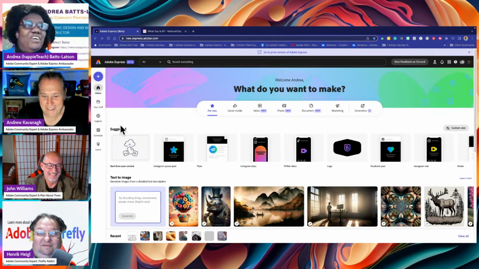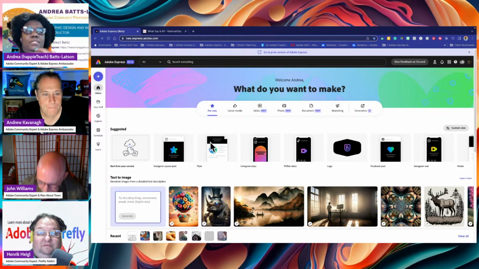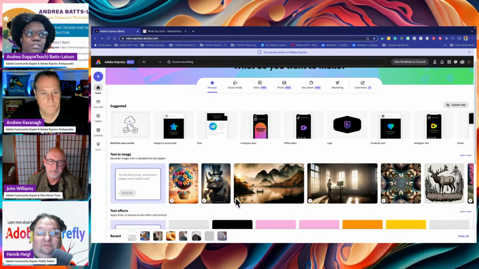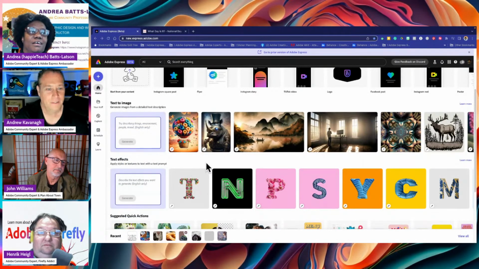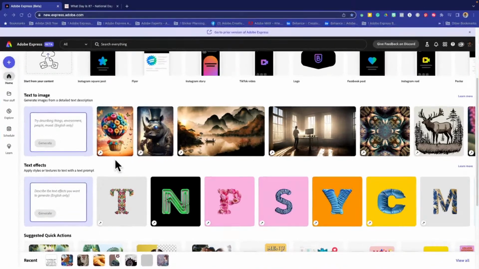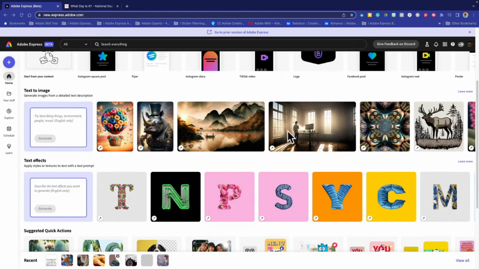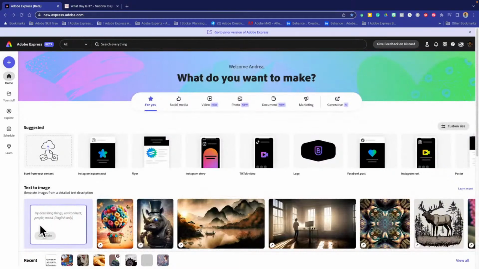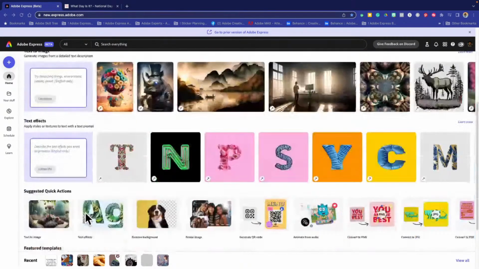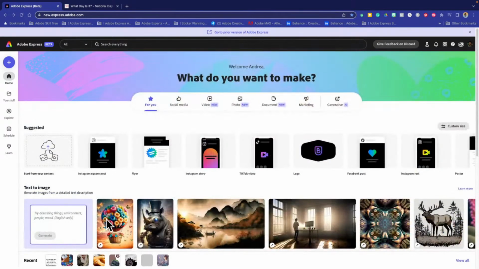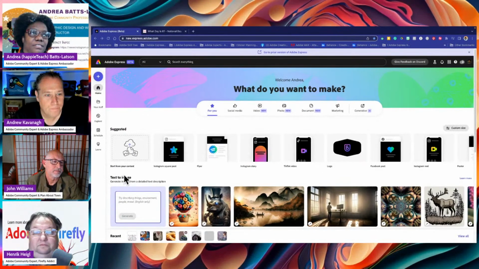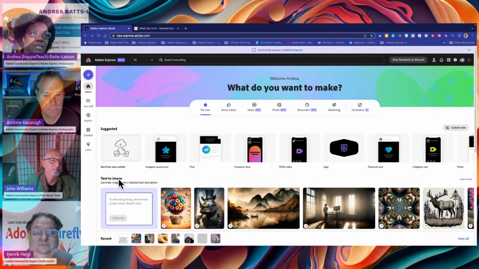All right. I'm going to take you through Express, and the one thing I want to point out is that AI is so hot right now, and on the first page of the screen is the text to image and the text effects, just super awesome. You come here and it's right there. Even if you go down here, you see suggested quick actions: text to image and text effects are here. So I'm just going to start from here. Generate text to image.